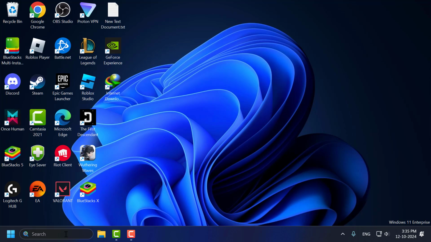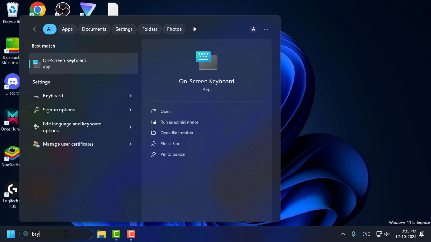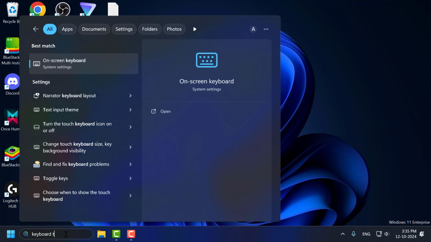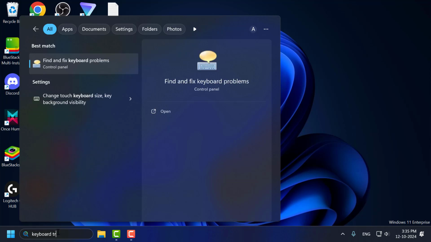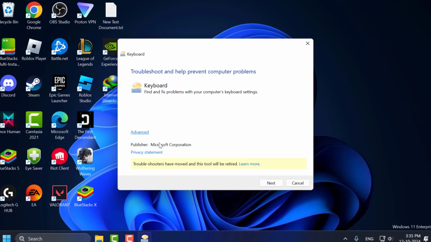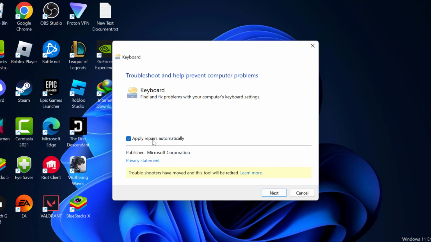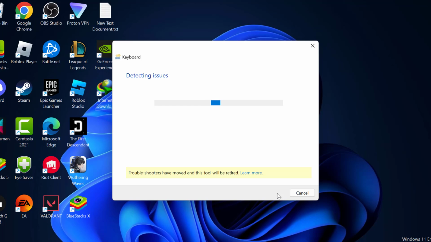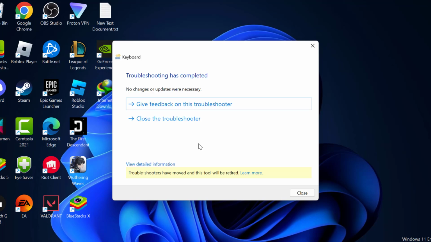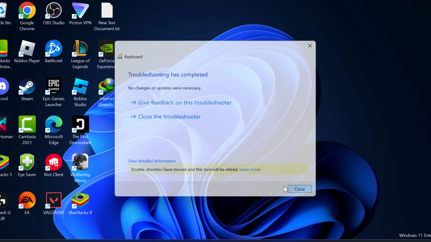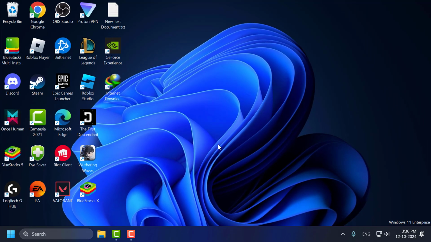Method 4, you just need to go to search menu and type keyboard troubleshoot. Comes up find and fix keyboard problems. Click on open it. Select this advanced, apply repairs automatically, check mark it and select next. The troubleshooter will attempt to find and fix any issues automatically. After getting done, you just need to close stuff here and check if the problem solved or not.